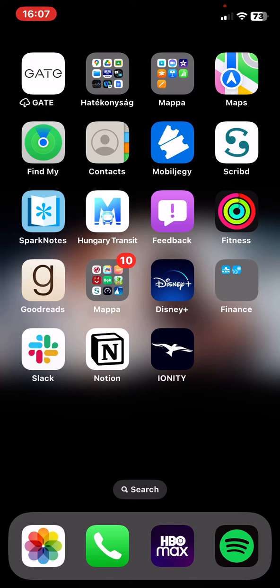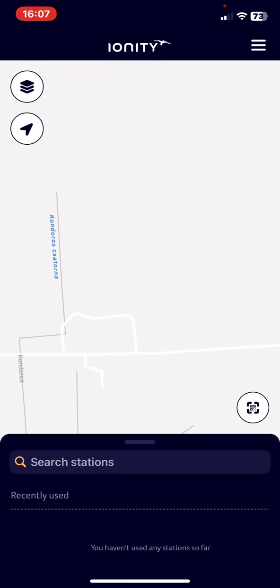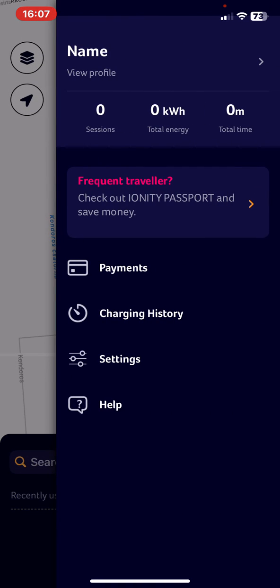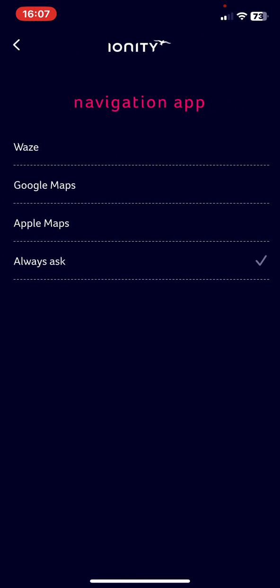First of all, open the application on your phone. And then click on the three lines at the top of the page on the right. And then click on the settings button. And at the general section, click on the navigation app button. And as you can see, these are the options that you can choose from. So just click on the one that you want to use.